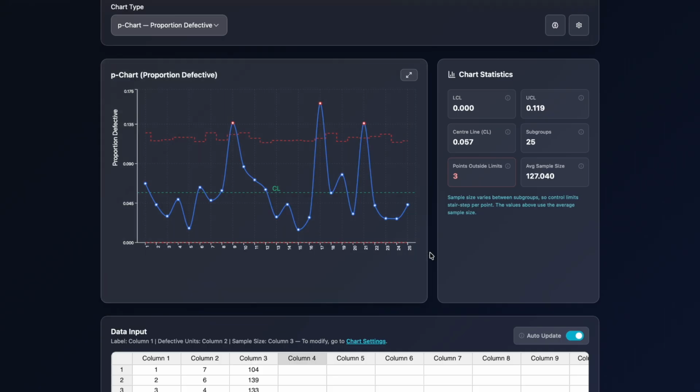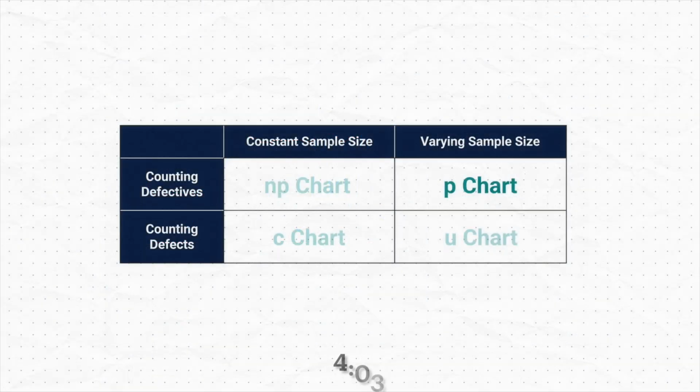Before we start reading the chart, let's take a moment for the theory behind the P chart. If you want to skip the theory and formulas and go straight to seeing this in action inside SIGMADESK, you can jump to the timestamp on your screen.